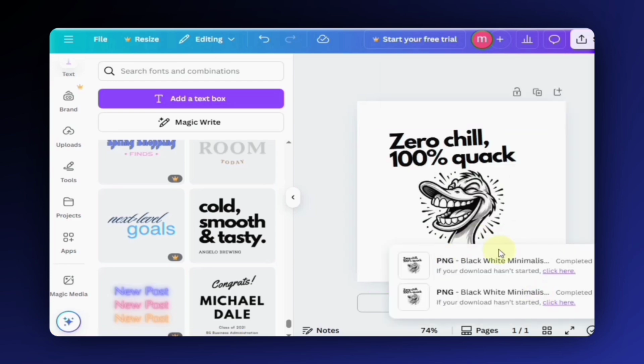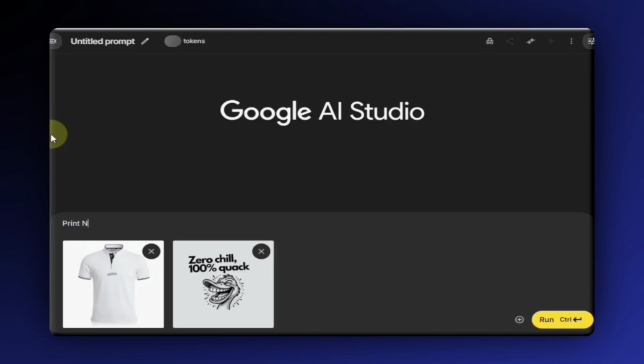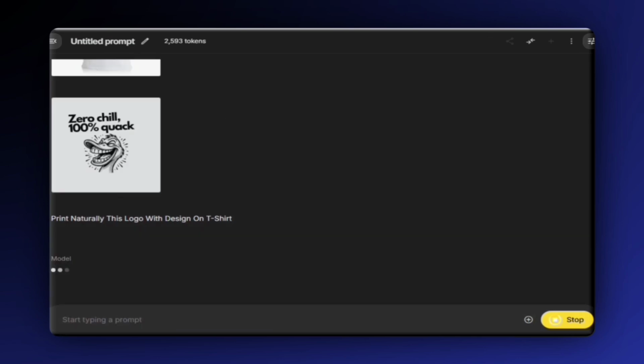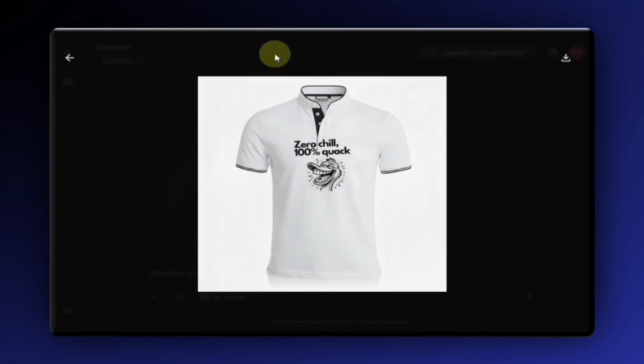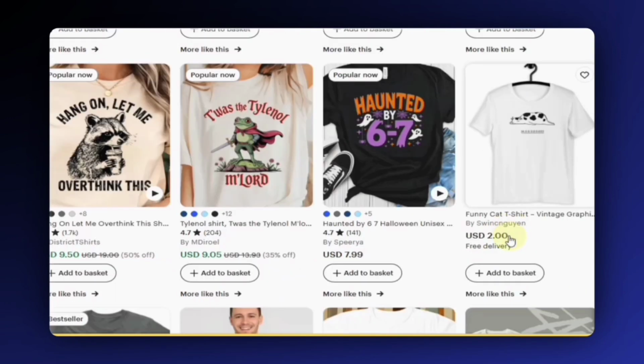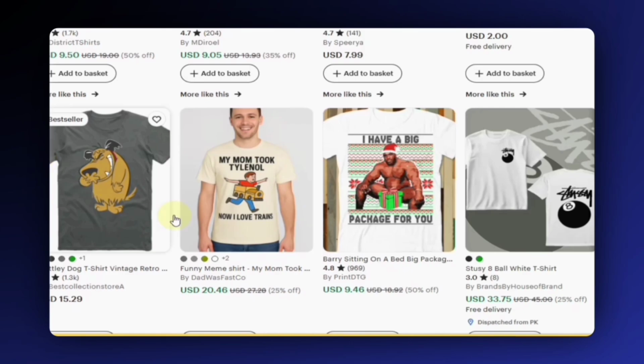You can repeat the same steps to create as many logo designs as you want. Now jump back into Google AI Studio again, upload both images and type "print this logo on a t-shirt," run it, and just look at this. It created a premium, realistic design in seconds. You can make more unique versions like this one. Just tweak the prompt a little. People are literally earning hundreds of dollars daily doing exactly this, and everything is automated.